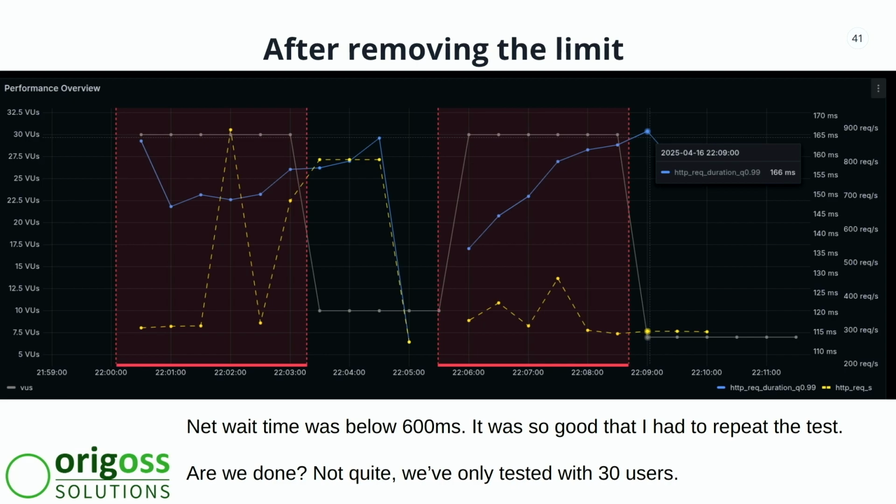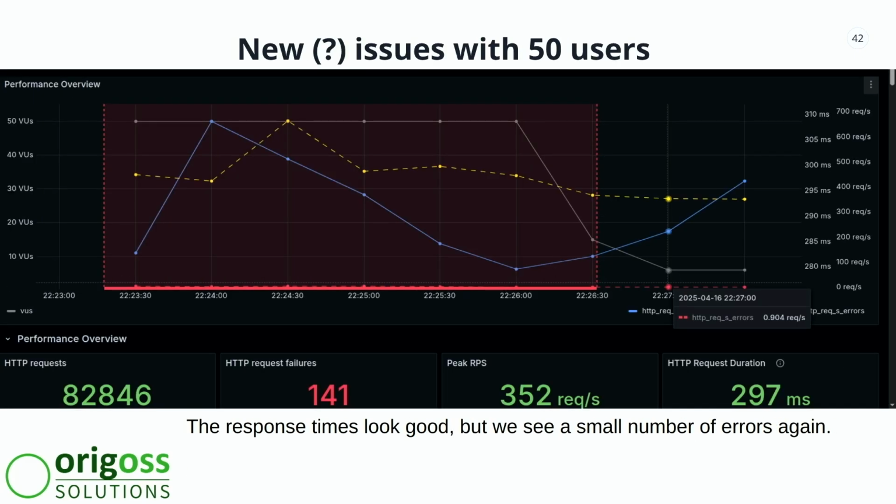So I ran it twice with 30 users, and the issue was solved, but it was still with 30 users. Wait time was also under 600 milliseconds, so we fulfilled our second NFR. But with 50 users, I also got some errors. And this is a low error rate, but still, as an engineer, I couldn't stay there and say, okay, that's less than 1%, who cares? So I went on and tried to check what's going on.